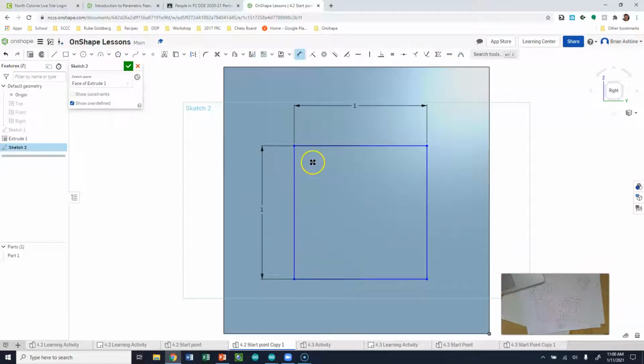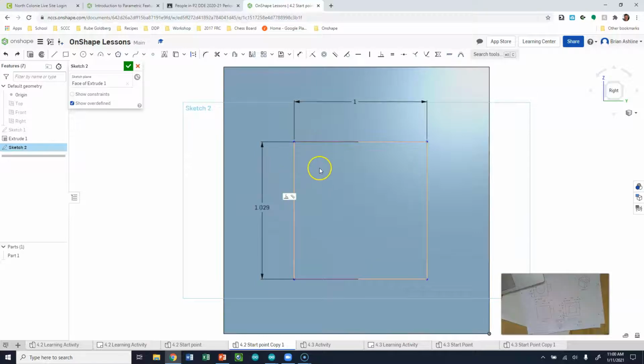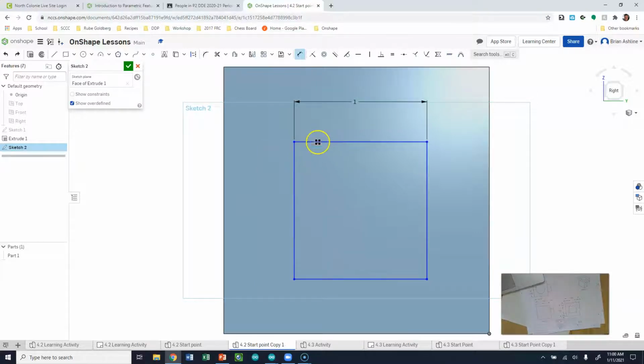Okay, so in order to do that, again, I hit D for dimension, I click on a line, I click on another line, that gives me this thing here, and then I bring my dimension and click to drop it. Now that it's highlighted, I can type and edit its dimension size. So each of those are 1 inch.